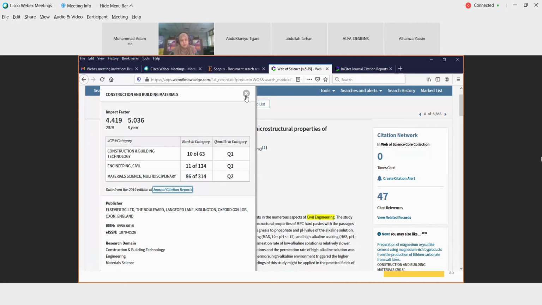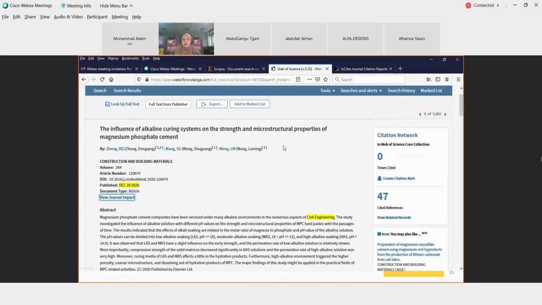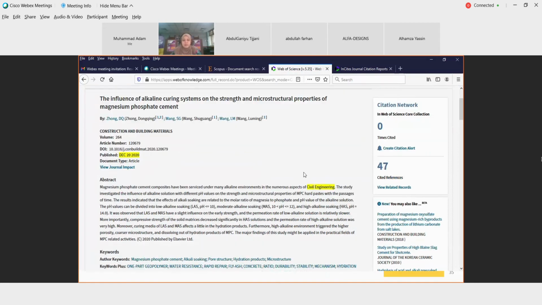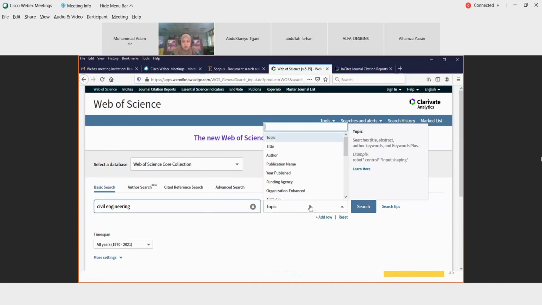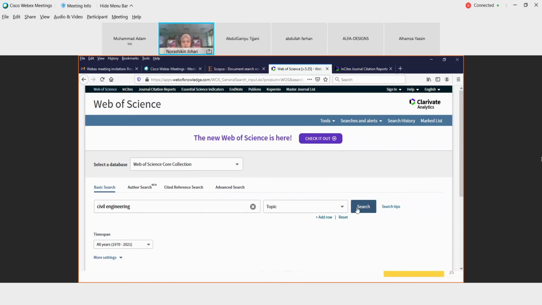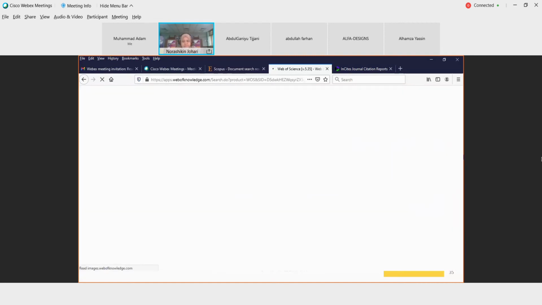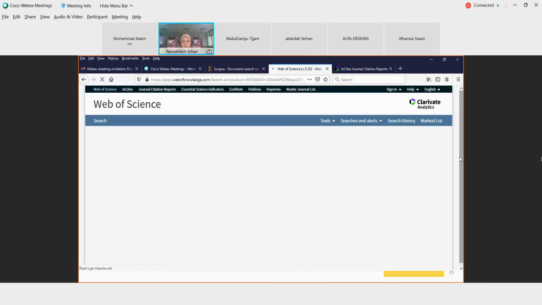Same goes for Scopus, in Web of Science you can also sign up for your own account. And another one is, for example, from the list that you are searching, you can do the analyze results. As you can see here, analyze results.